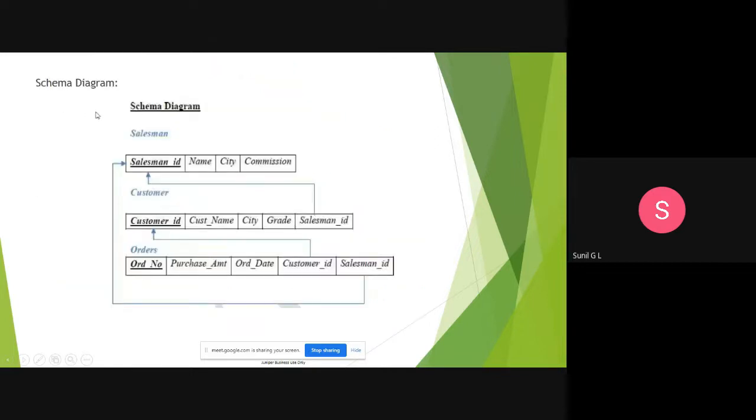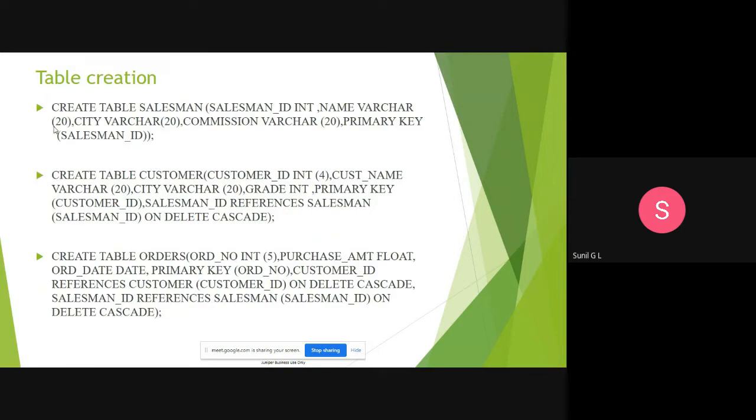So this is a schema diagram for the salesman order database. Here we have salesman ID, name, city, and commission. Salesman ID is the primary key and customer ID is the primary key. These are the two independent tables. When you come to order, order number will be the primary key, along with customer ID and salesman ID. For customer ID we are taking values from customer of customer ID, and for salesman ID we are taking values from salesman of salesman ID. So this is the schema diagram. Okay, then after that we'll come to the creation of tables.